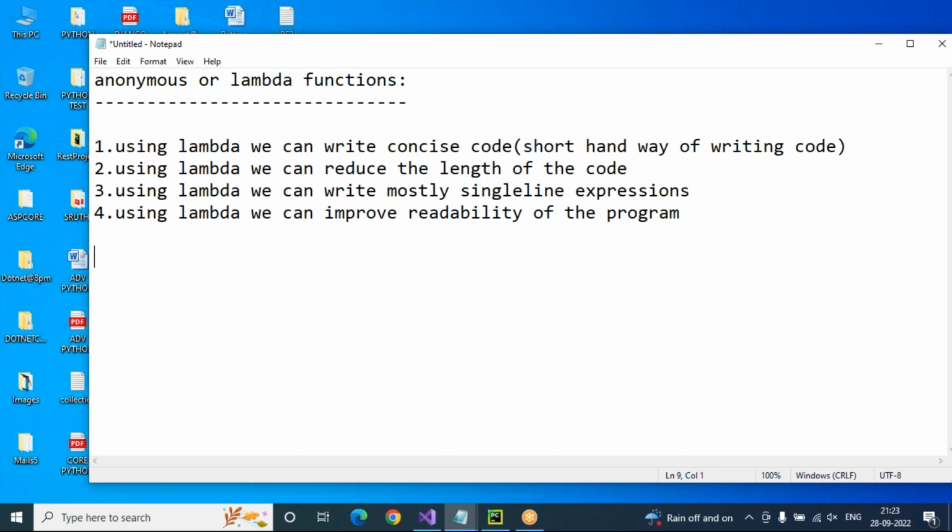To create Lambda expressions in Python, we use the lambda keyword. So the syntax of Lambda is this. We create Lambda expressions using the lambda keyword, and here you can see the arguments list, and then your expression value. Normally in a function's body, either you can write a print function, or else we can go for return statements to return the values.